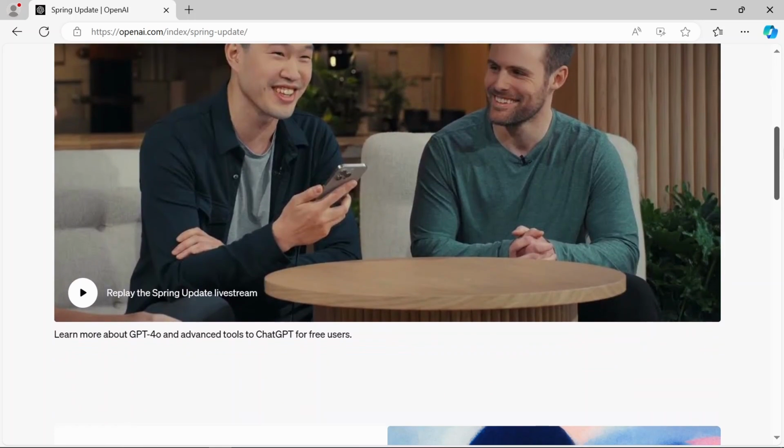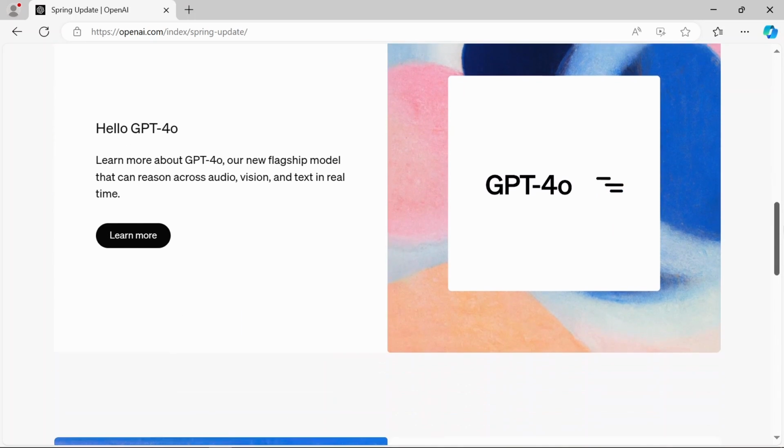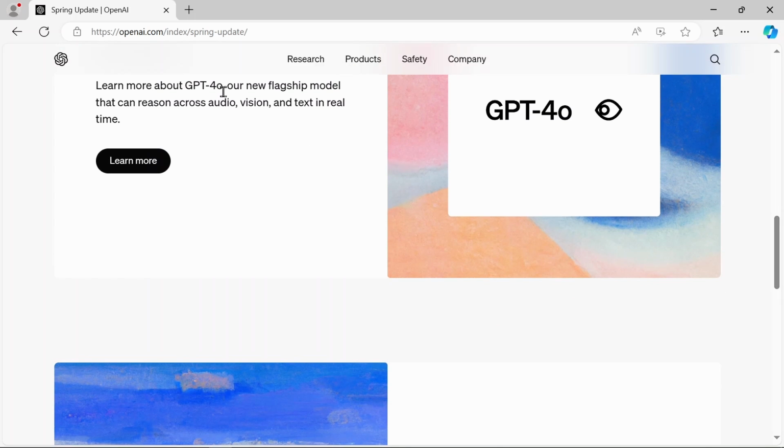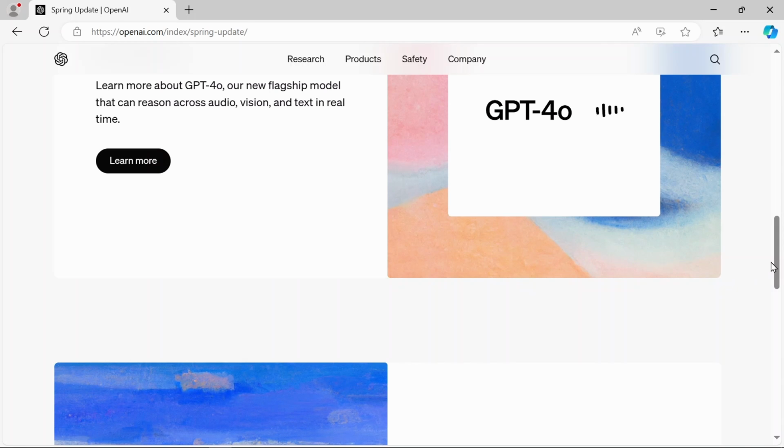Well, check this out. Its new flagship model is one that can actually reason across audio, vision, and text in real time. It can understand and respond to audio and even video input just as quickly as a human could. It's scary. Just watch this demo.